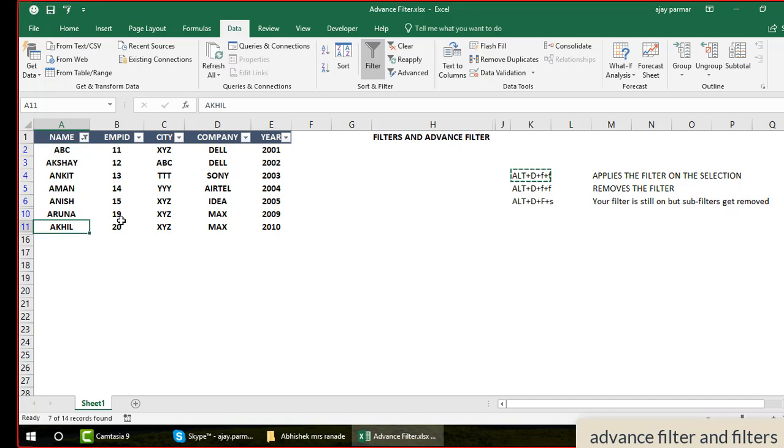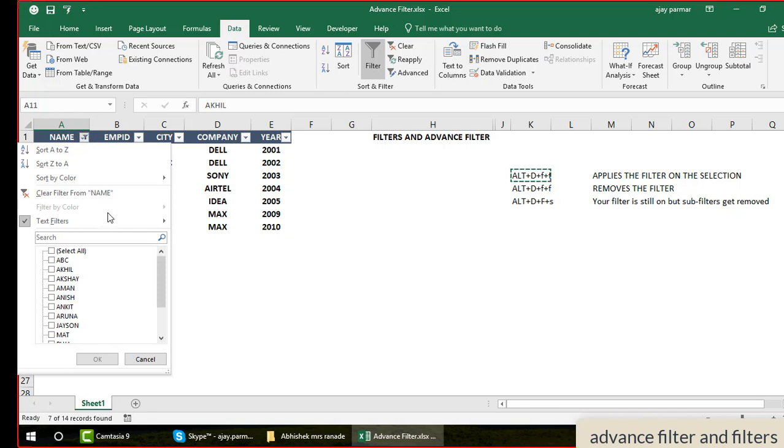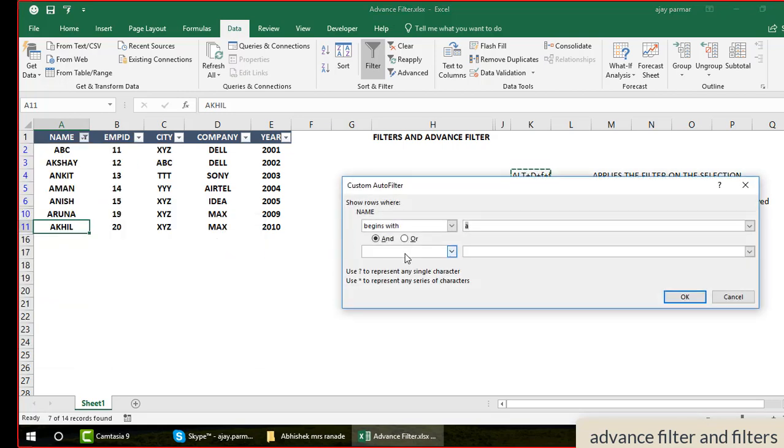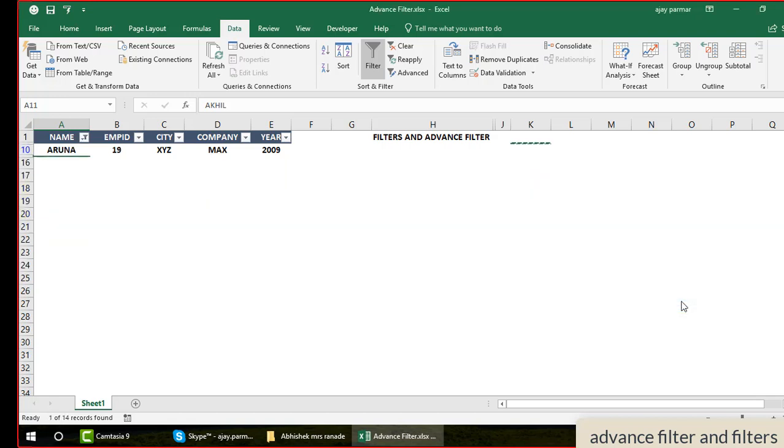Now let us say that we want to find out those people whose first and last initial is A. Then what you do? Again you go to the filter. You don't have to remove the filter again. You can still go in this filter and say begin with. Now here you use the And because I want both the conditions to be true. So I say And with. Now in the And with, again I write here A. I click OK. Now when you do that, you can see you have only one person whose name is Aruna, and her first initial and last initial is A. So filter is actually working.